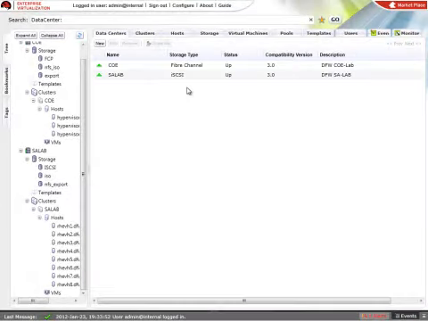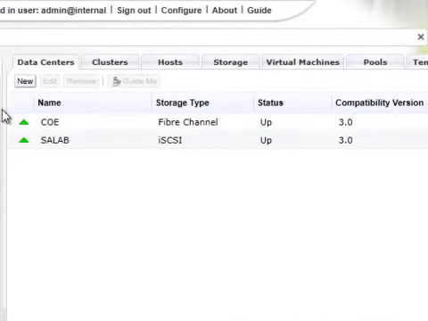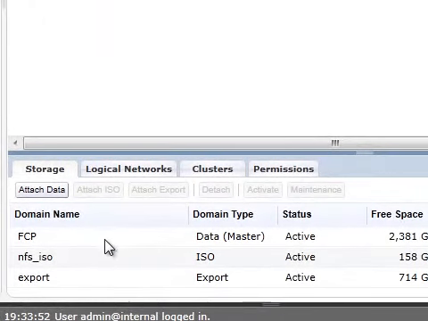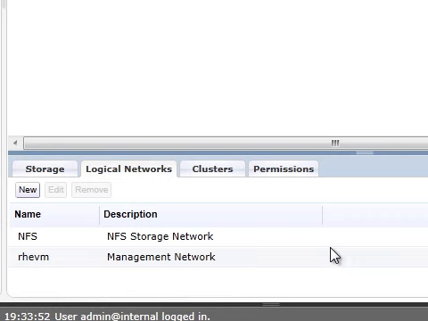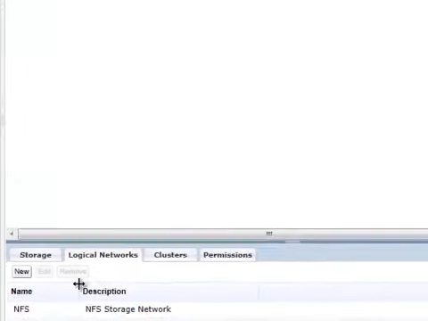So if I look on my data centers tab, I can see both of the data centers. One is fiber channel, one is iSCSI. They're both RHEV 3.0. At the data center level, I can do a couple of things. I define my storage domains for both storing ISOs, import-export, and for data, which is the virtual machine images. I can also define logical networks. I can have one or many logical networks, one for management, one for storage. Maybe I have a production and a test dev network.